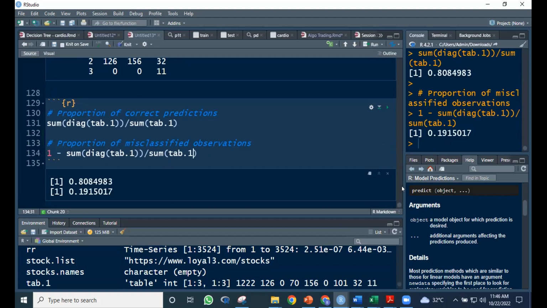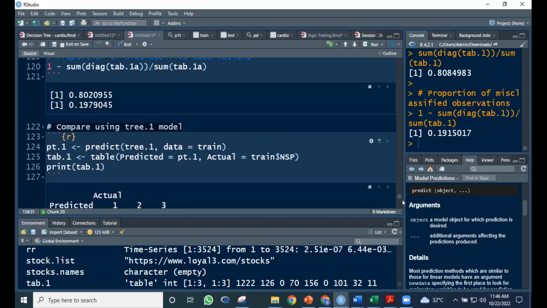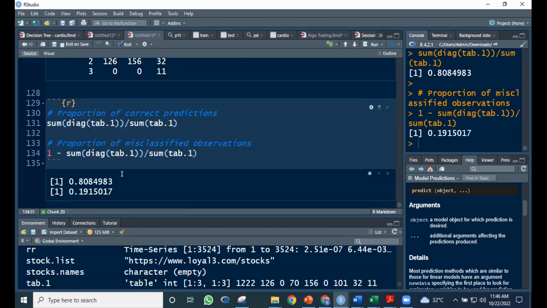Alright, hindi naman masyado nagkalayo, no? 80.8 to, at 19.1. And then this one, 80.2. So, a bit better yung kanina, yung 10 yung terminal nodes. Okay? But not so much really. Didn't make so much of an impact. 81%, 19%. Okay, you got this, class?